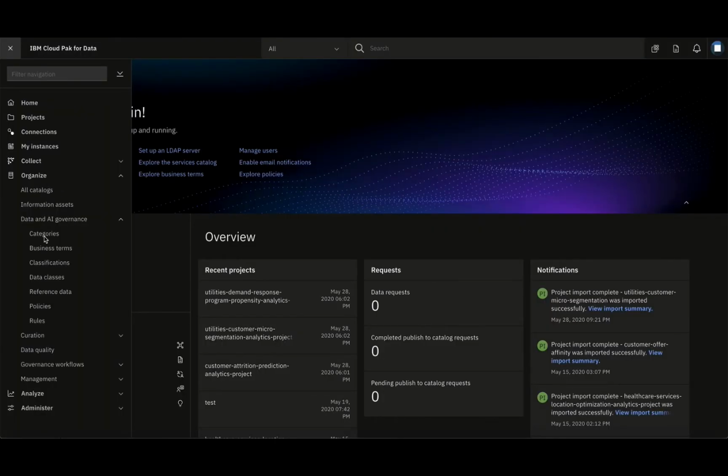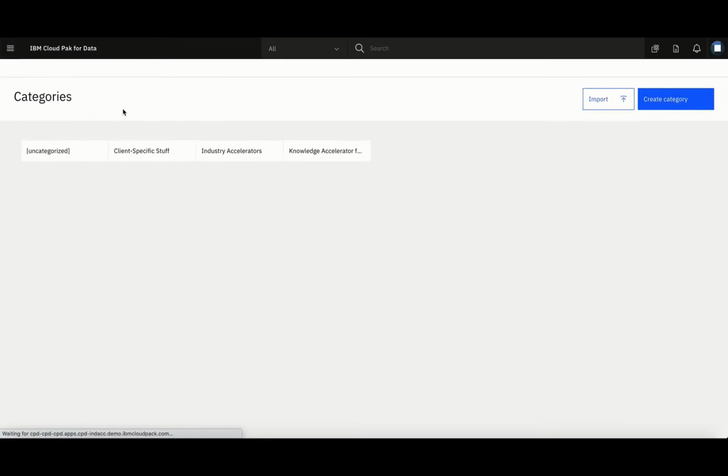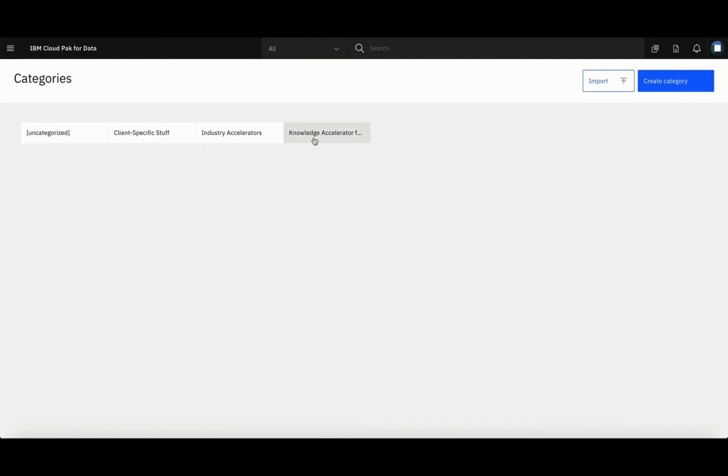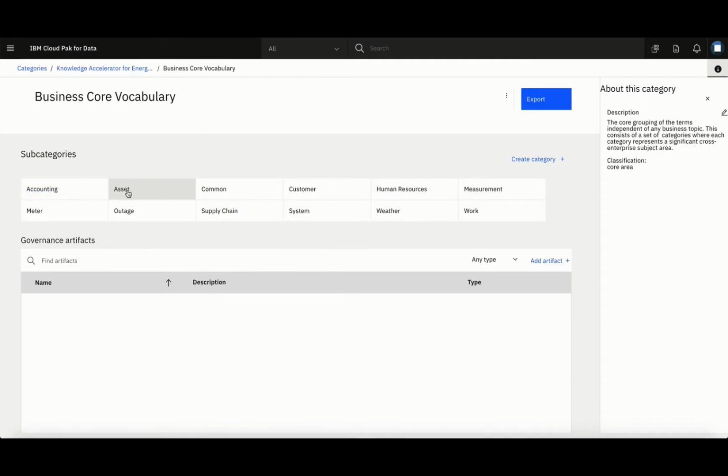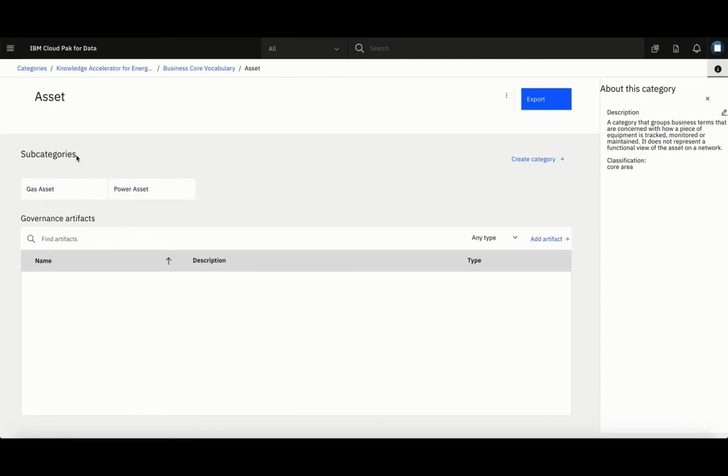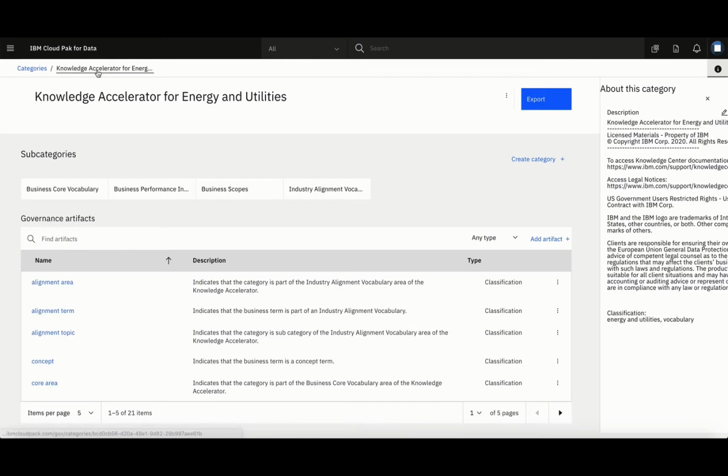One way of navigating the knowledge accelerators is to use the extensive range of categories. For more details about these different categories in the knowledge accelerators, please refer to one of our other videos in this series that gives structural walkthroughs of the categories for each particular industry.